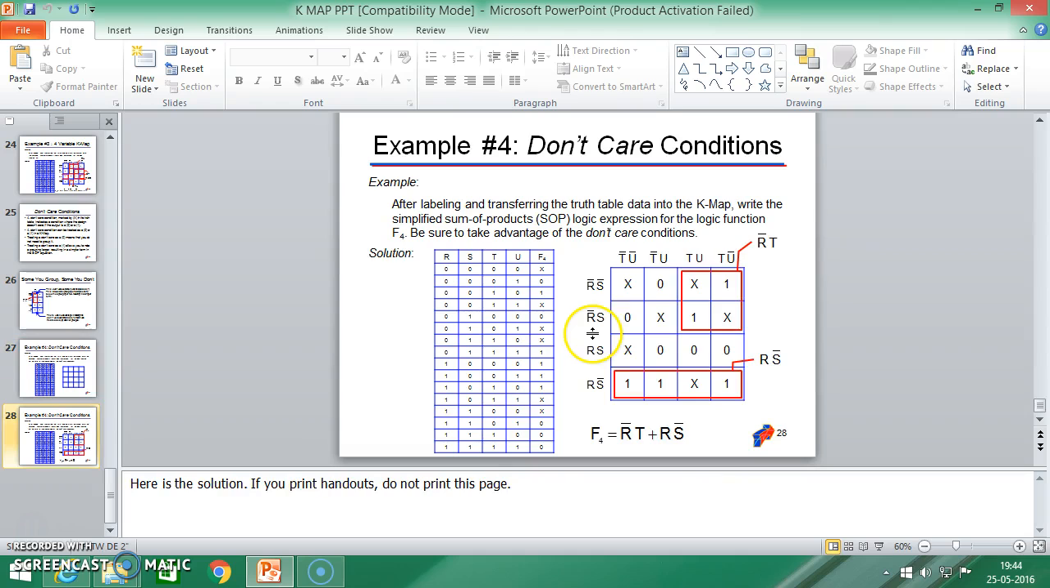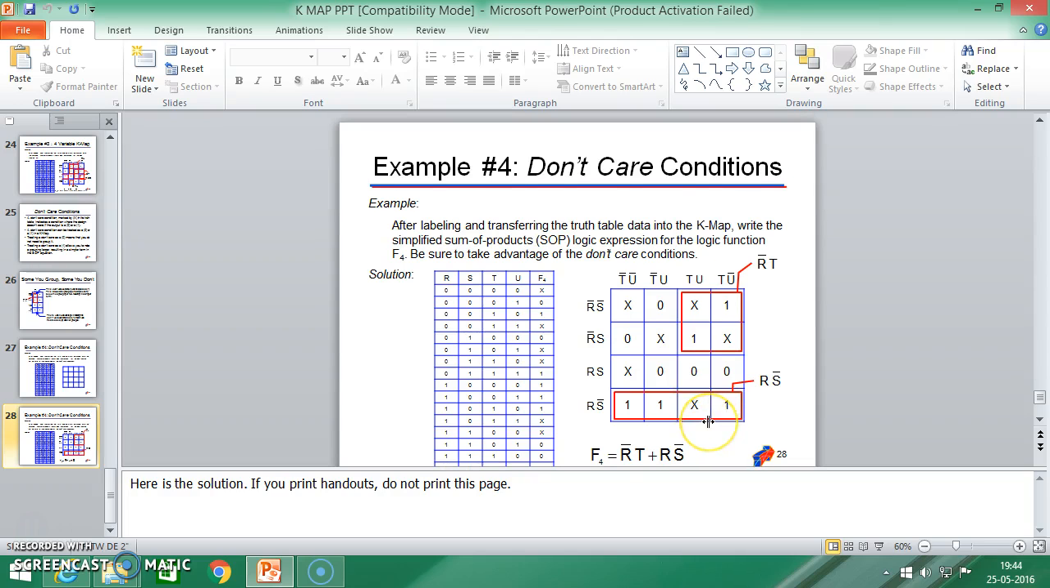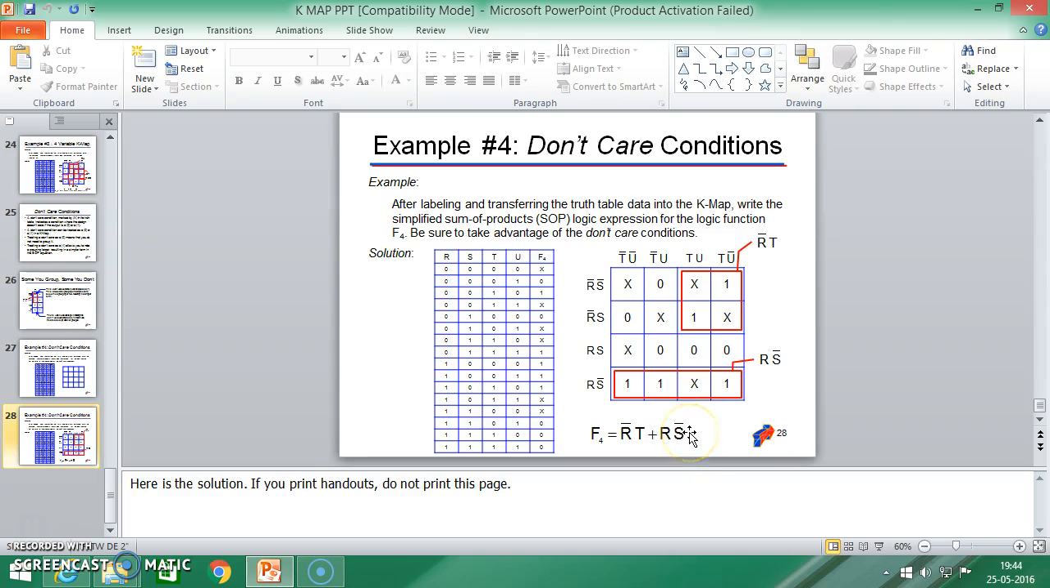In the same way, if we take an example of 4 variables here, entry after entry, we can make a pair by considering these two as don't care conditions, taking them as 1. So one quad is possible here and one quad is here. In this way we get the reduced terms. So in this way we can simplify and reduce the functions. Final functions are this, and we can make digital circuits accordingly.